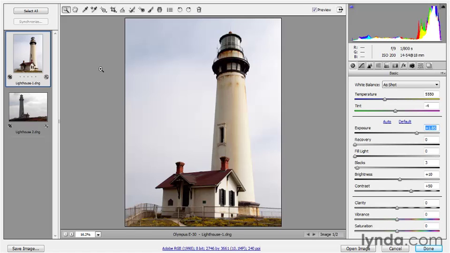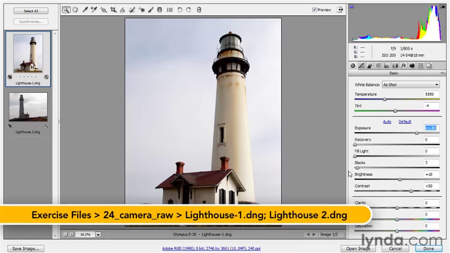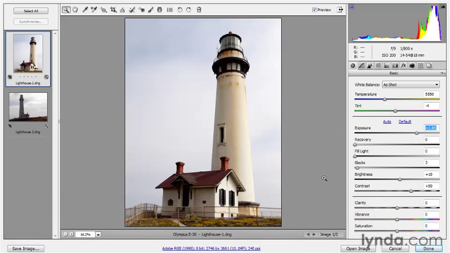All right, I'm still working inside of Lighthouse1.dng. I've modified the exposure and black settings. We're skipping recovery and fill light for now, and we're dropping down here to brightness and contrast. Now, on the face of it, these are some pretty simple options. They work virtually identically to the brightness and contrast options that are associated with the brightness contrast command inside of Photoshop. In fact, when Adobe's engineers set about improving the behavior of brightness and contrast inside Photoshop, they used these brightness and contrast options as a model.